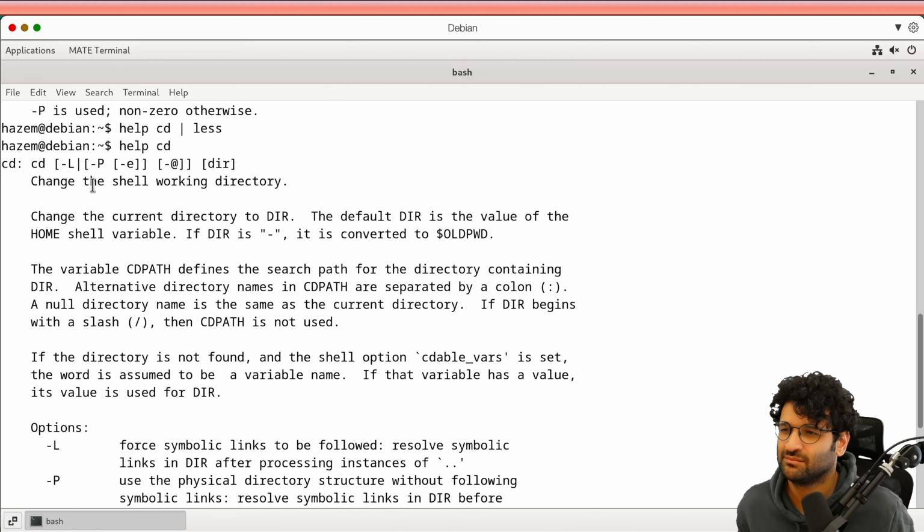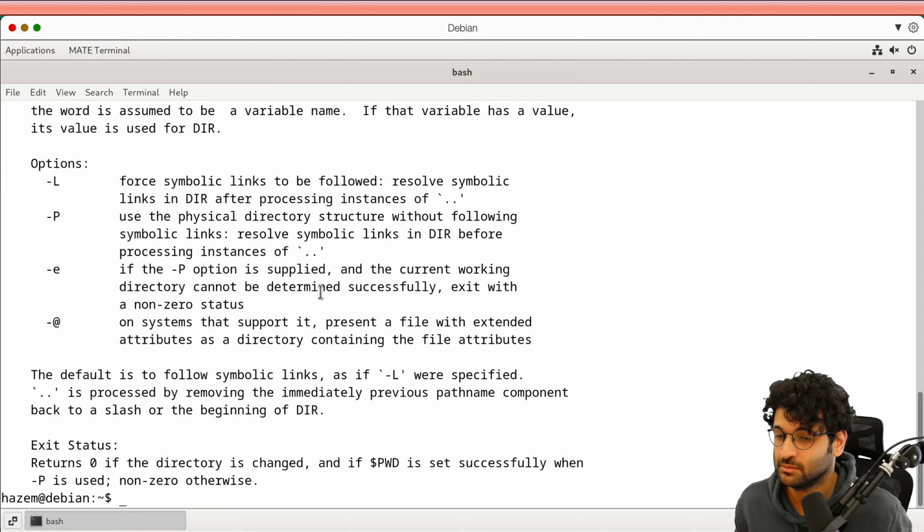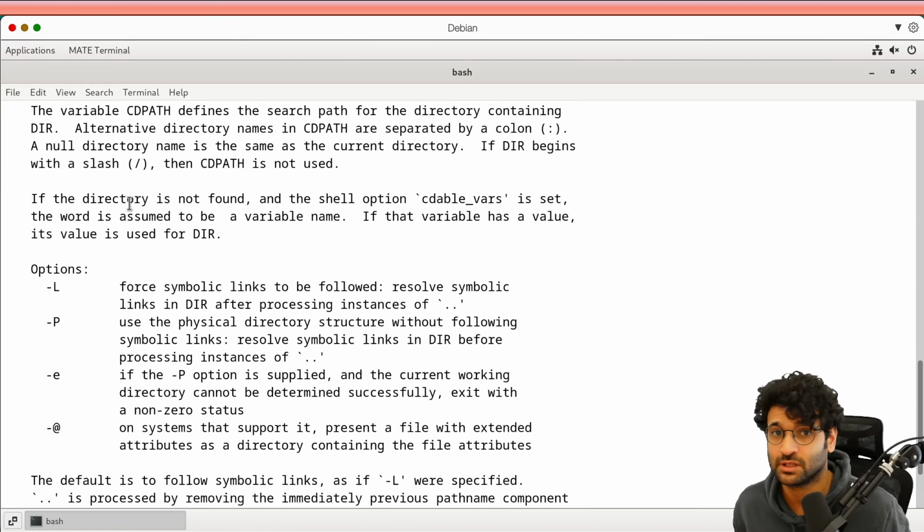It's essentially kind of similar. You get cd, and then you get the kinds of things that you can use with the command. We've used it, I believe, with only dir or directory. So change the shell working directory, change the current directory to dir. You can read through it, and some of the stuff we haven't actually covered in the course yet.